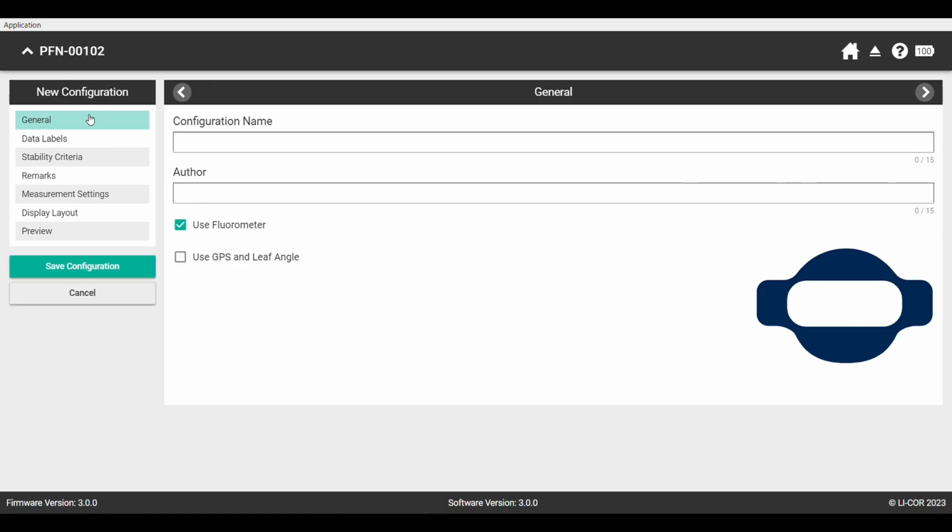Under General, specify the name and author of your configuration. For this demonstration, we will just use test, and I will put my name in the author box. Check the fluorometer option if you are interested in fluorescence data. And you can also check the GPS and diff angle option if that data is also needed.